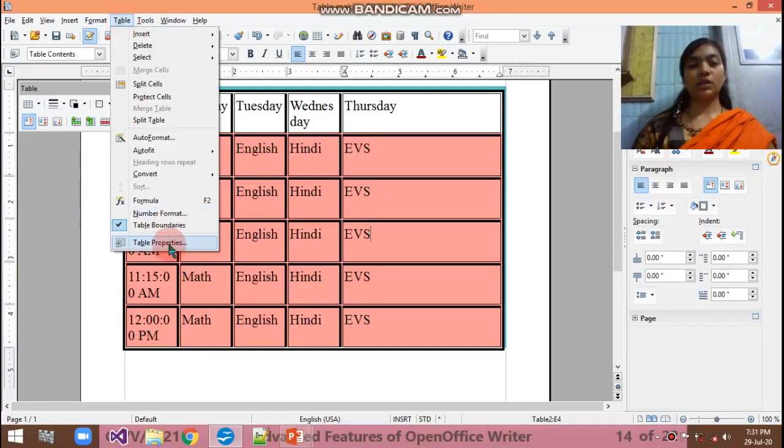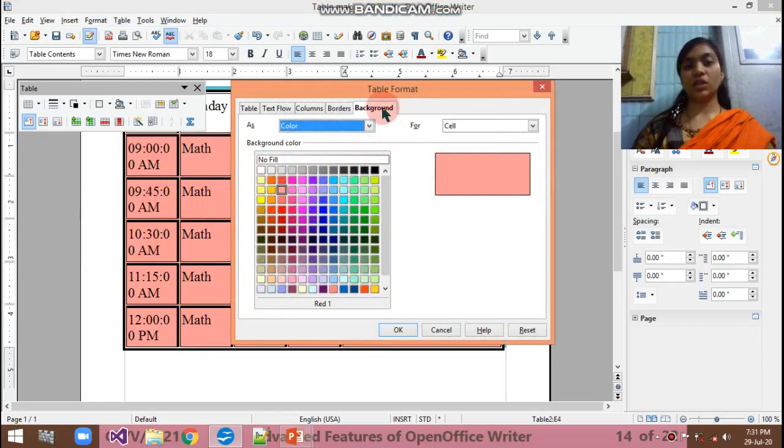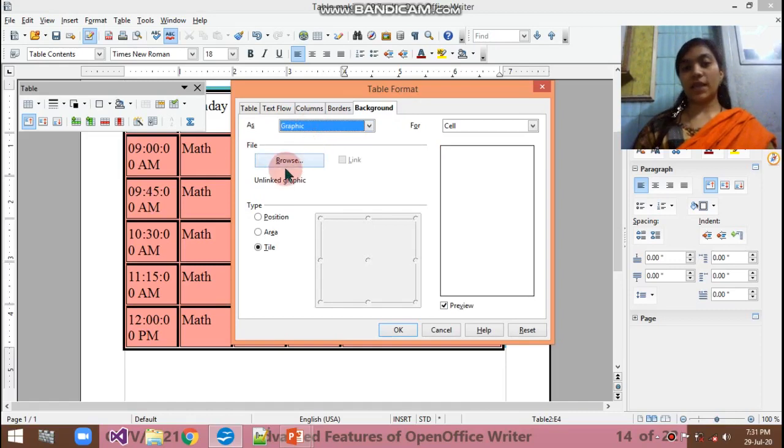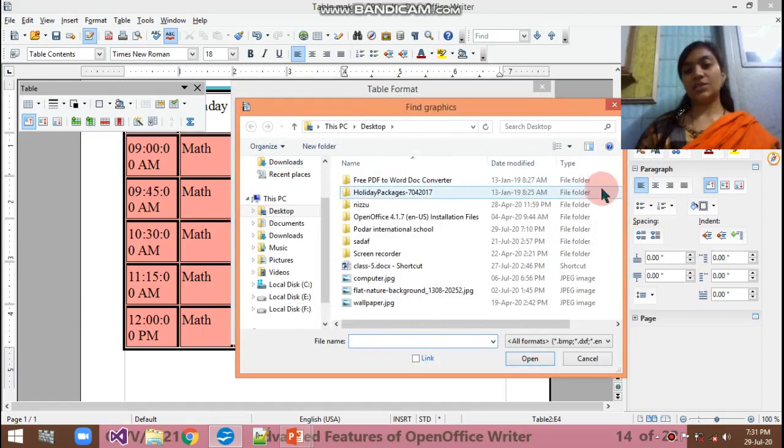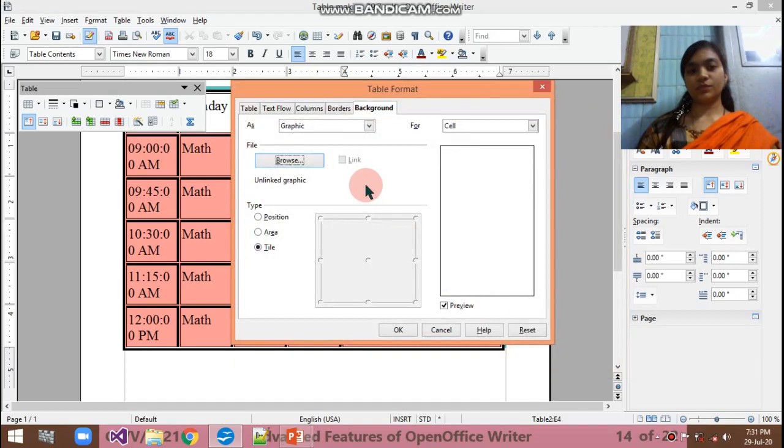Go to the table. Same thing you have to do. Click on the background, but here, in place of color, you have to select the graphics. Then you have to go to the browse, then select any of the image. I'm selecting this. Open. The preview will come, so you can see the output here.